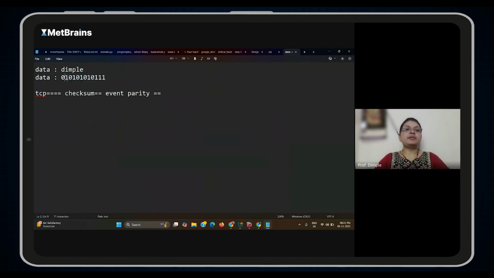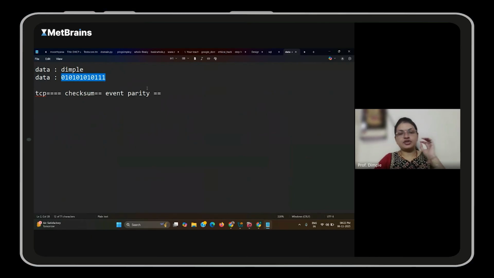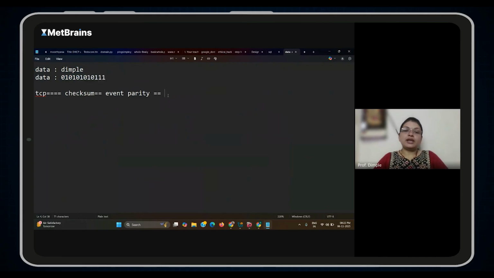So count how many ones there are: 1, 2, 3, 4, 5, 6, and 7. Okay, a total of 7 ones. And there is a fixed data length, let's say 1, 2, 3, 4, 5, 6, 7, 8, 9, 10, 11, and 12. 12 bits of data. So in the 12 bits of data, there are a total of 7 ones, which is an odd number of ones.